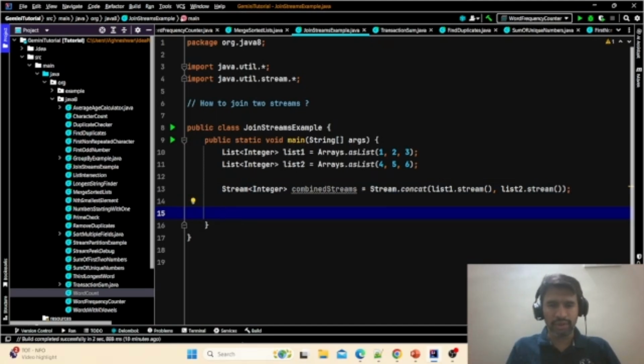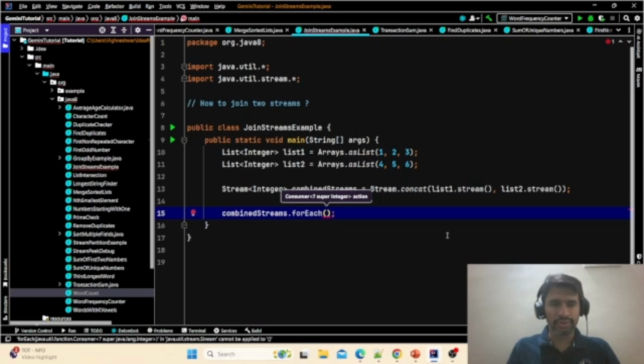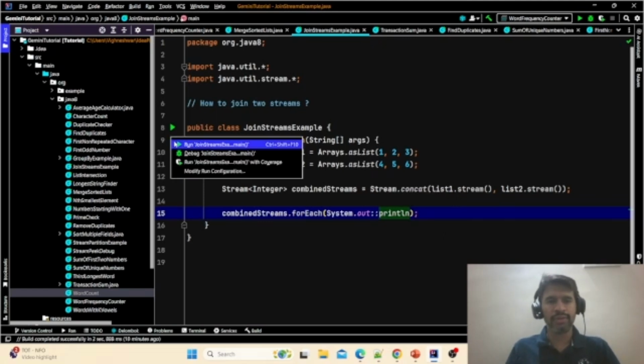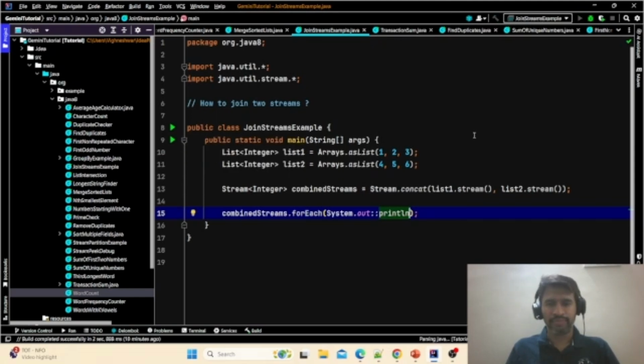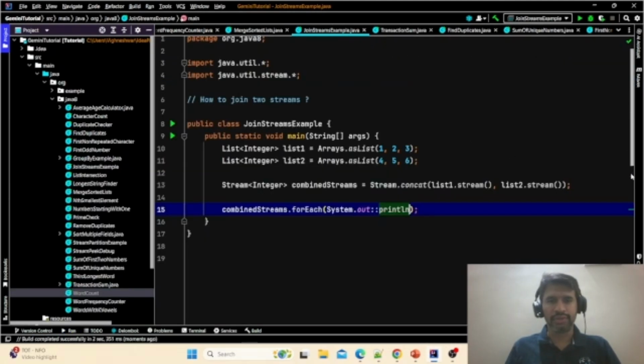Let's see the output also. For the combined streams, as we already did, we'll use forEach and sysout. This will print the final merged stream result. Yeah, you can see all the numbers from two lists are combined and printed here: 1, 2, 3, 4, 5, 6. I hope you understood how to join two streams. This is important for the next question also. Let's move on to the next question.